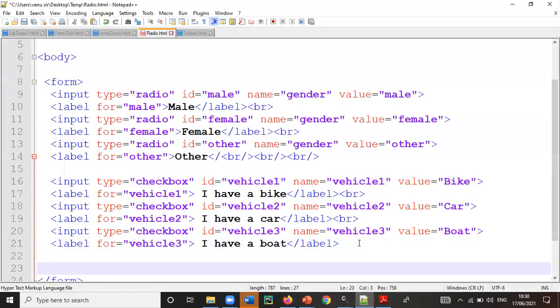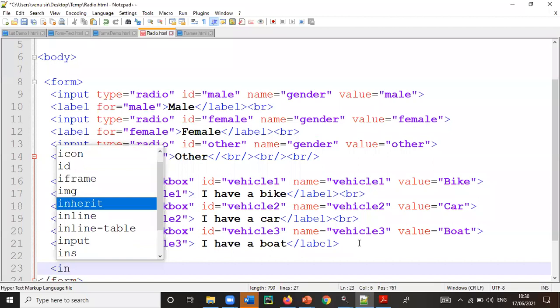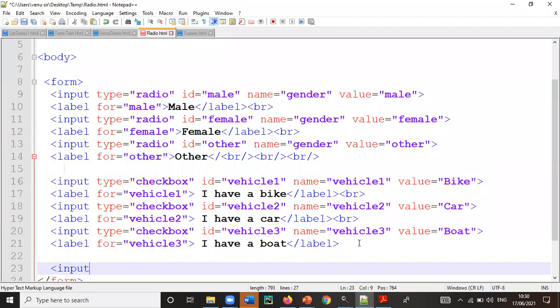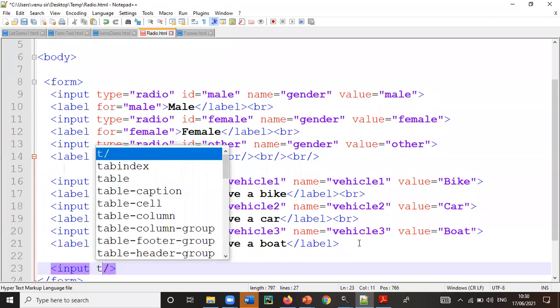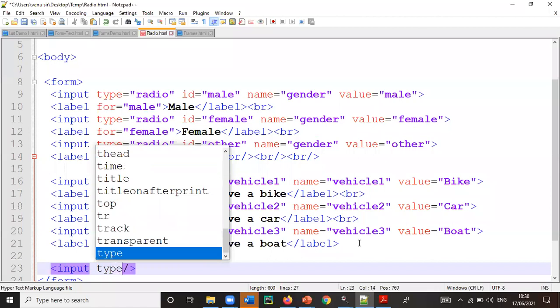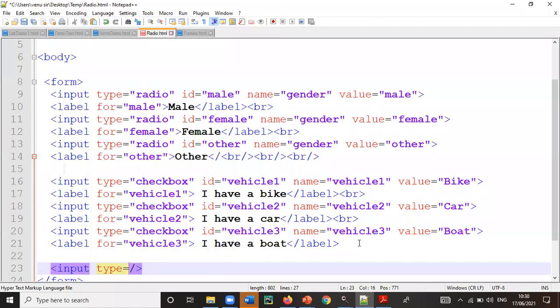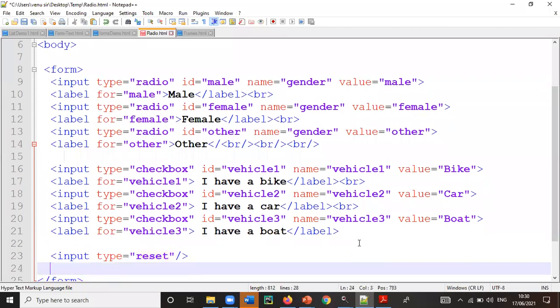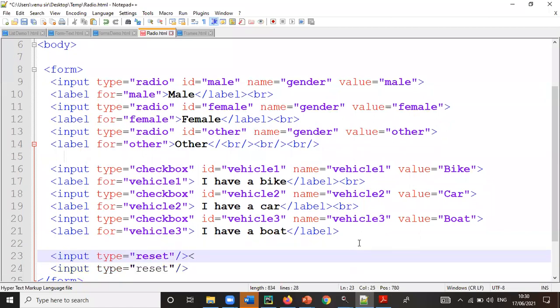So how do we do that? First have an input tag. Close this properly here and add the attribute. What is the attribute we are supposed to use? That is type equal to. Now we are supposed to specify reset here. Then copy the same thing, and we'll use it for the submit button. Have a line break here.